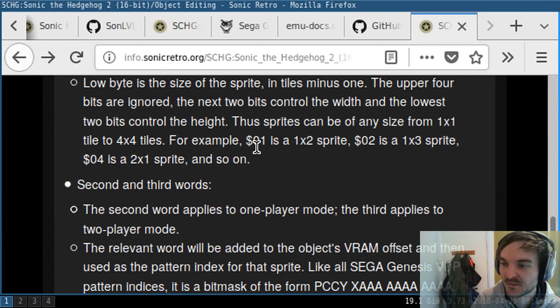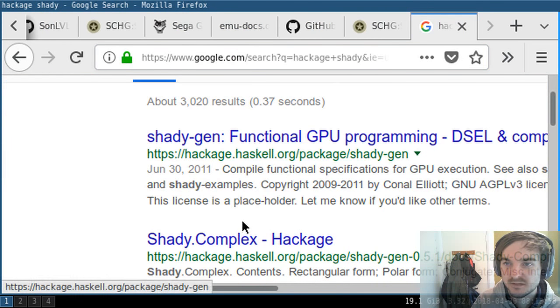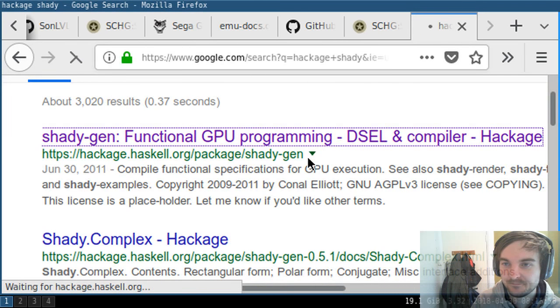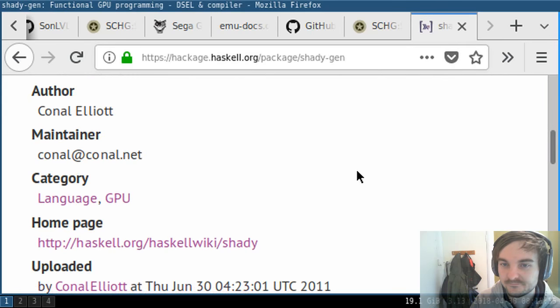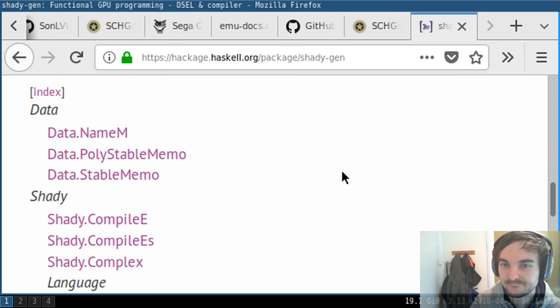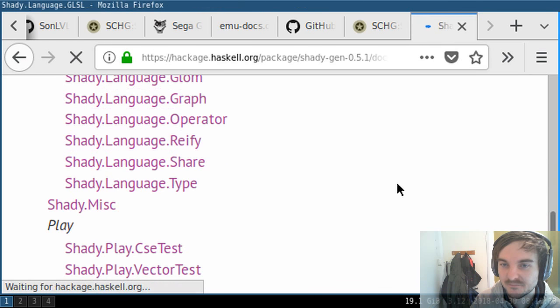Oh, you think it's for OpenCL, not GLSL? I think Kernel had something that called Shady or something. Okay. Shady Gen, functional CPU programming? That sounds like it could be it. Kernel, yep, there we go. Okay. GLSL, cool. I'll have a look.